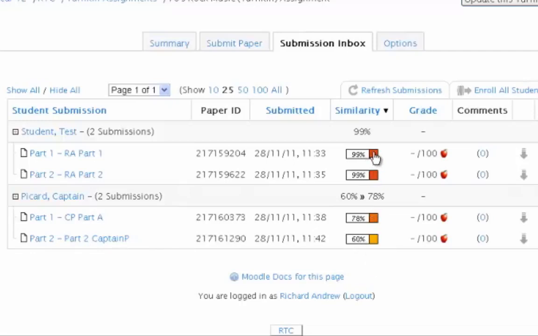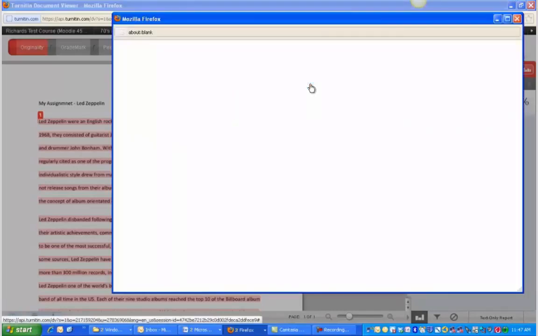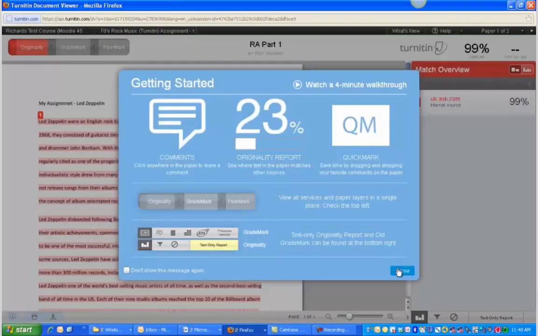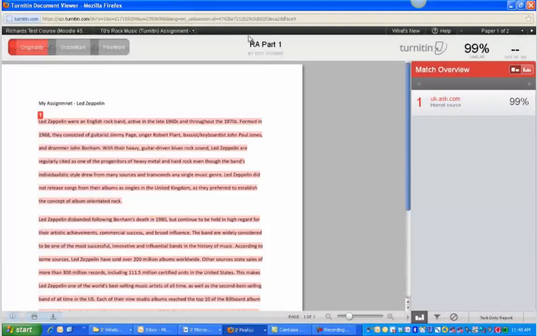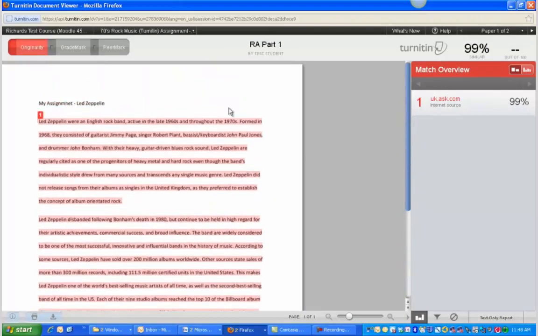So if we click on view report, which is that little square next to the percentage, we're taken to the Turnitin website. And this is really cool. For more detailed information on how the Turnitin side of it works, you can click on this watch a 4-minute video. So if you can close this. So we're looking at the first submission, part 1. That was text submission, and it's telling me that all of that, except for the title, was plagiarized, and that's the site it came from.